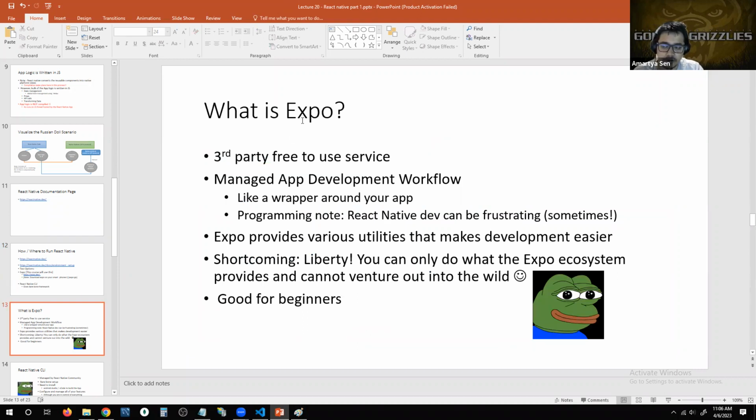So as we talked about, in terms of Expo, it is a third-party free-to-use service, all right? It is a managed app development workflow. So it acts as a wrapper around your application itself.